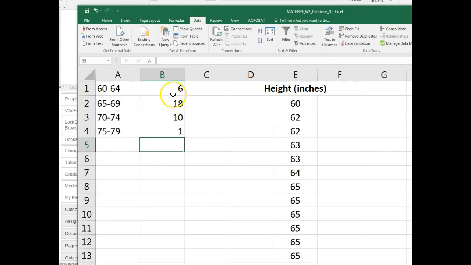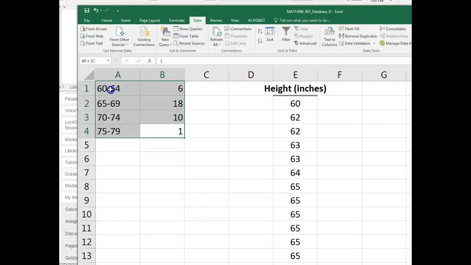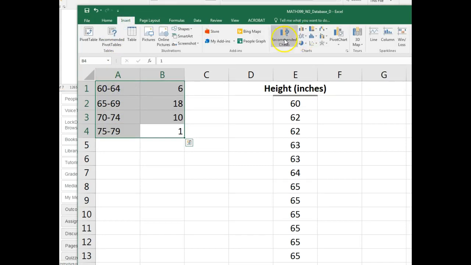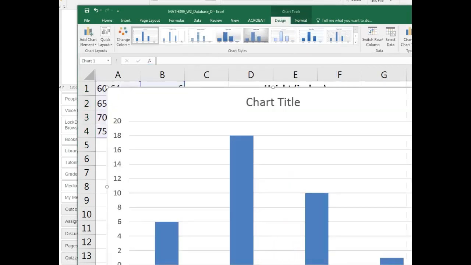After I've gone through and counted how many fall into each bucket here, you can verify these should all add up to 35, since there's 35 pieces of data. And then it tells us what to do to get our histogram. Select our frequency table, click on Insert, Recommended Chart, and choose our column chart shown and click OK. So select it, Insert, Recommended Charts, the column chart shown, and we're going to hit OK.